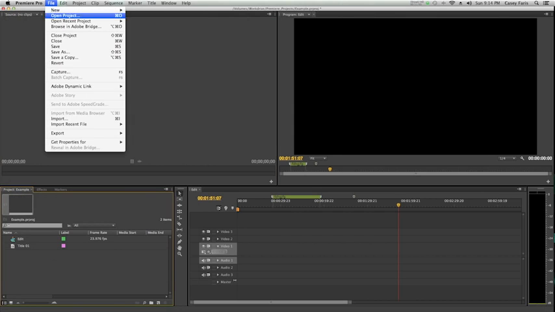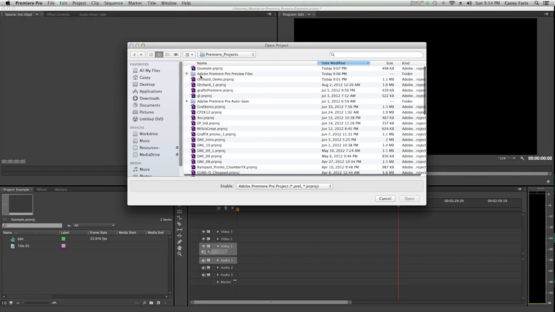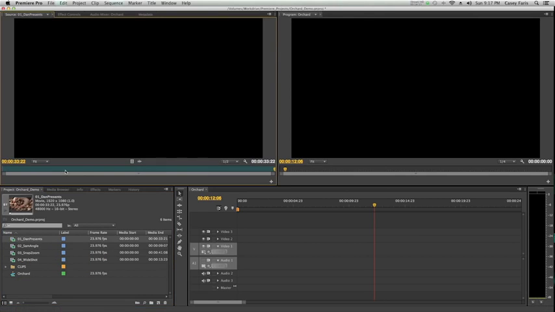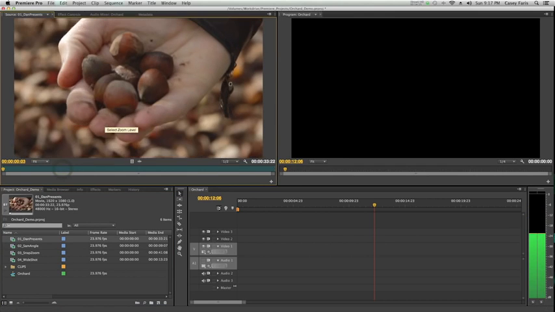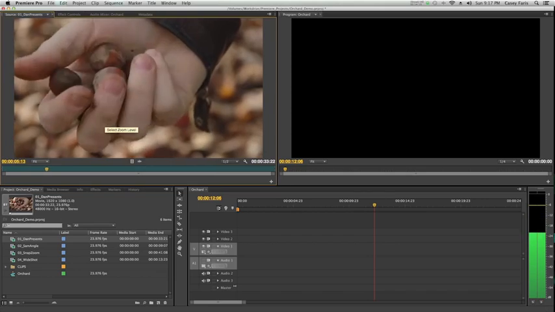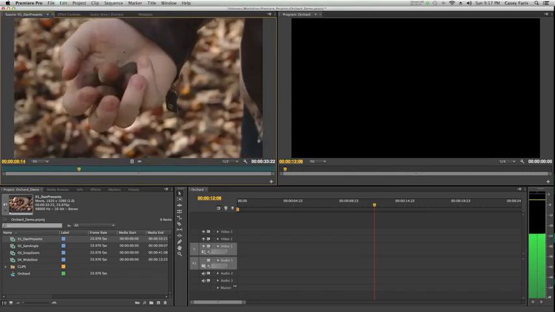Let's get to work, and I'm just going to open one of my projects. So my project's open and I have some media that I've imported into the project window. So the first thing I'm going to do is double click and open it in the source monitor. So here I can view my entire clip and figure out exactly where I want to start my edit.